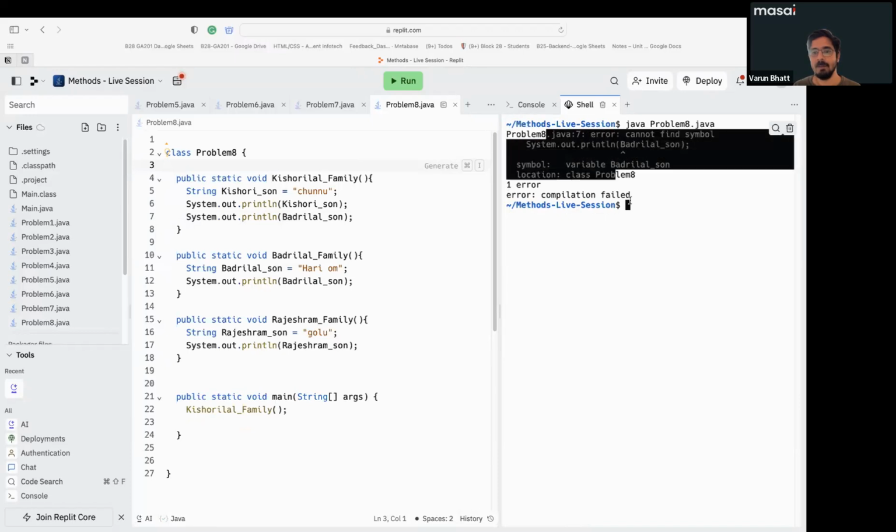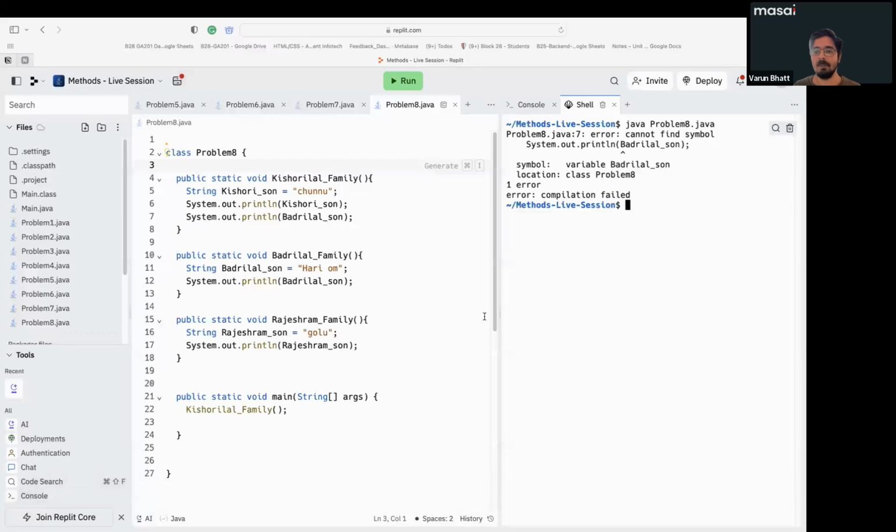So it is giving me an error. Okay, so it is saying that it can't find a symbol. Error, compilation failed. Why? Because you are trying to access a variable which exists in a different family.